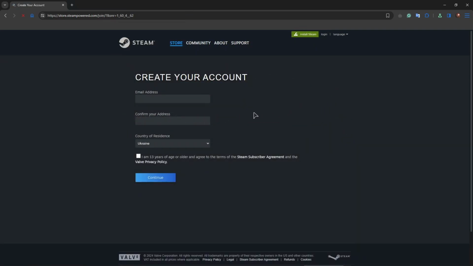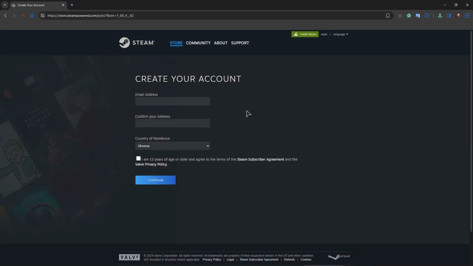Okay, now from here it's very simple. We have also made a tutorial previously how to create a Steam account on Android, so this is very easy. Just type in email address right over here, confirm it once again, choose your country, accept the terms of service, click continue. After that you will need to confirm your email address. You will need to go to your email inbox, confirm the creation of your account.